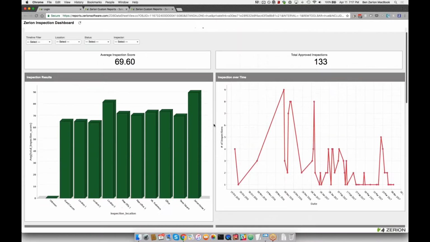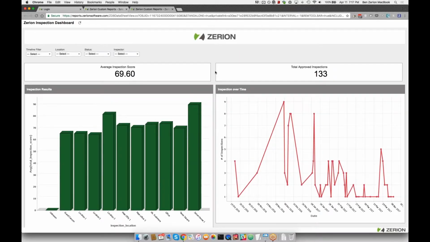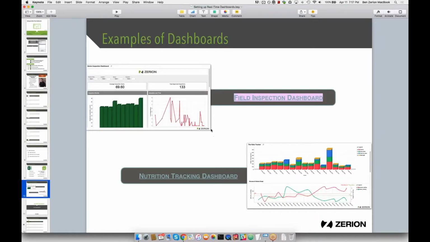So again, this is one example of a dashboard, and you may have seen a variety of different ones if you're looking through our site or looking on the interwebs anywhere. So I did also want to pass this over to John to have him go over a dashboard that he built for some nutrition tracking.